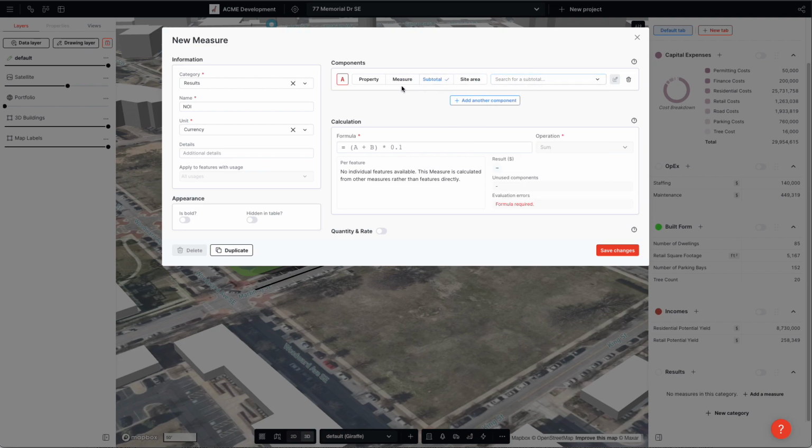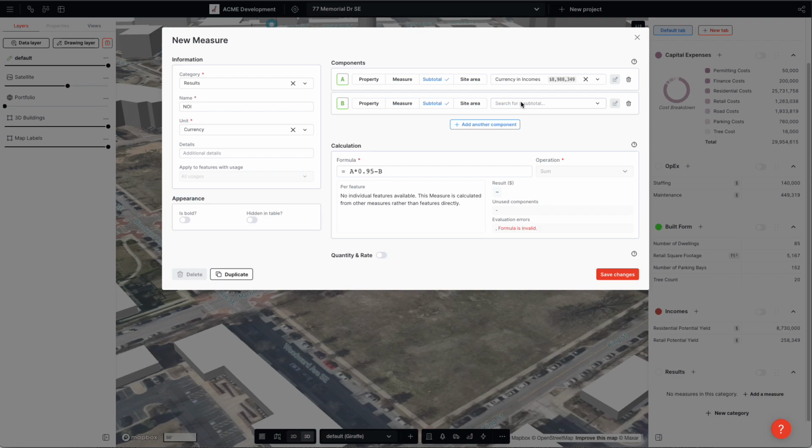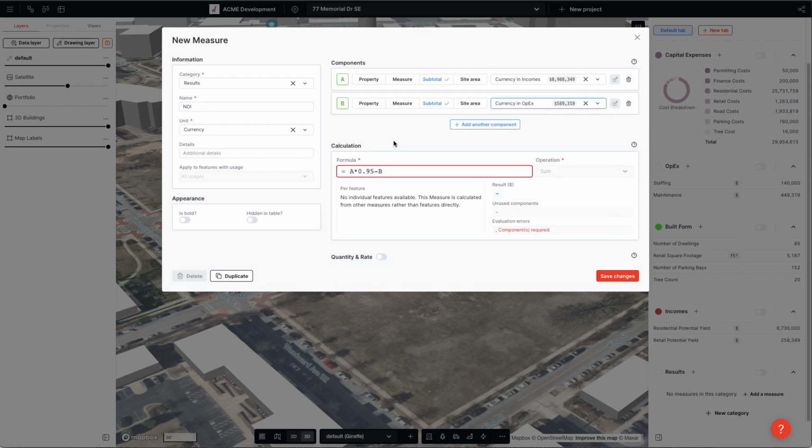So we'll take the sum of the two measures in incomes. We'll just take the subtotal of incomes, currency and incomes. Okay. We'll multiply it by a vacancy factor of 5%. Then we'll less B, where B is the currency and OPEX, so less our operating expenses. So we get down to 8.3 mil. So that's our NOI.